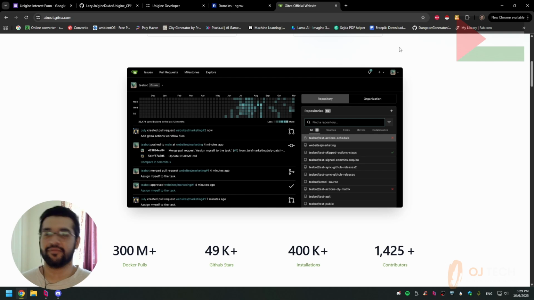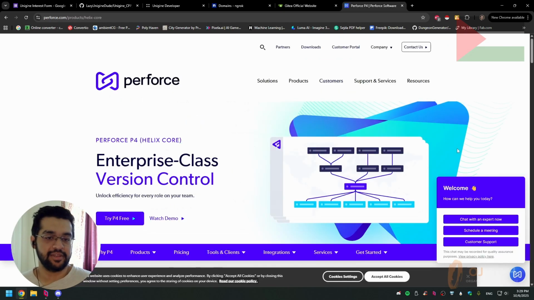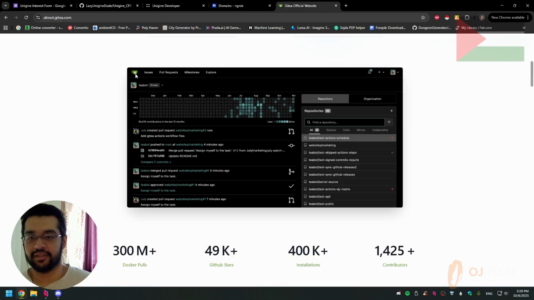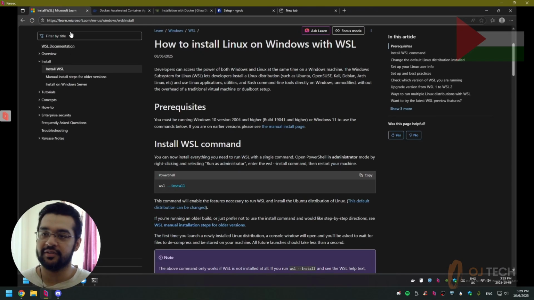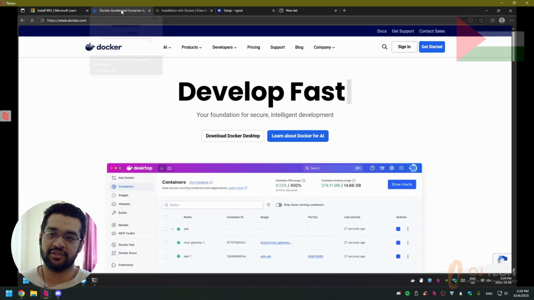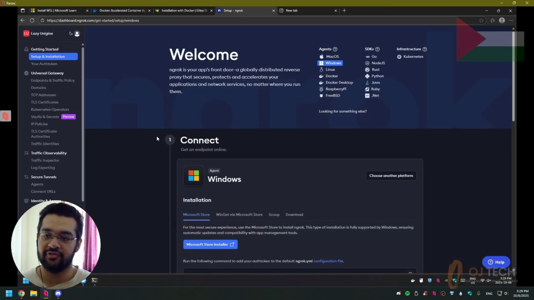If you're a team of 5 or under, you can always get Helix Perforce. If you are under 5, you can basically get this for free. But if you're over 5 and you have a big team, Git would be the way to go. So what you need for this is WSL, Docker Desktop, and you also need ngrok.